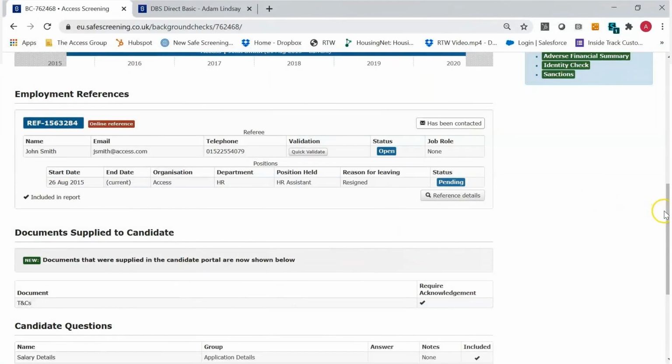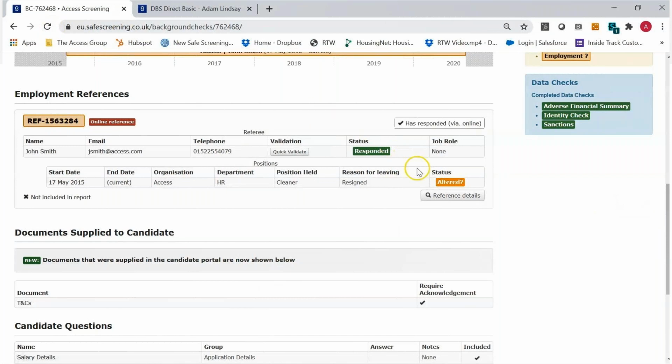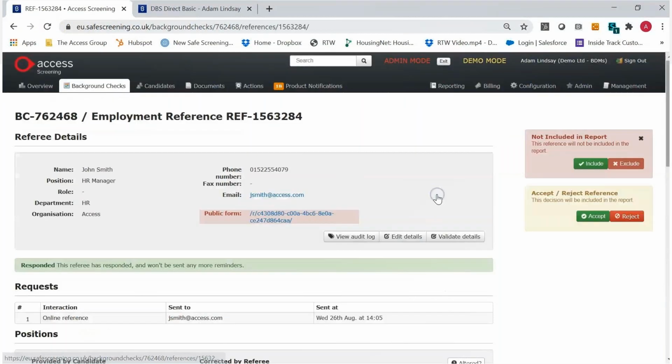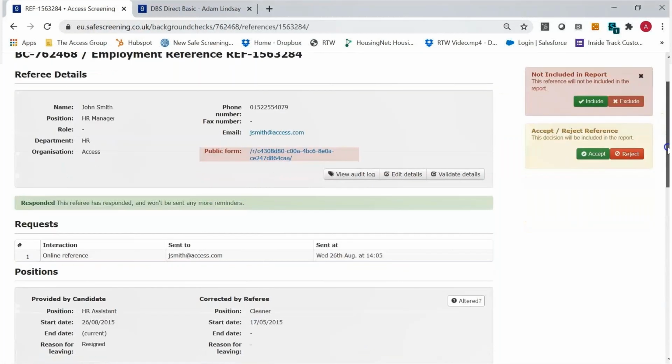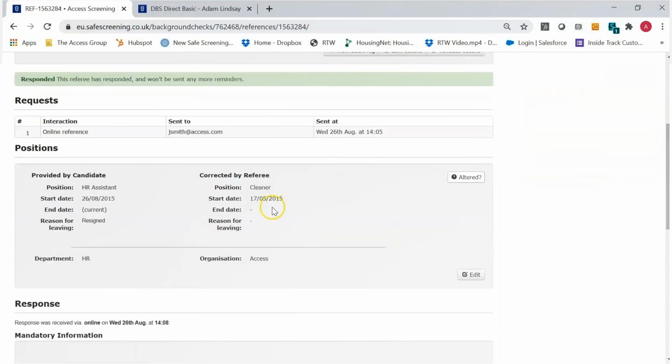And if I refresh this screen, you'll see that the status turns from pending to alerted, not alerted. So we know there's an issue there. You might have an inbox alert, you might have an in-system alert. So we can now see that the dates don't match and the job title doesn't match.